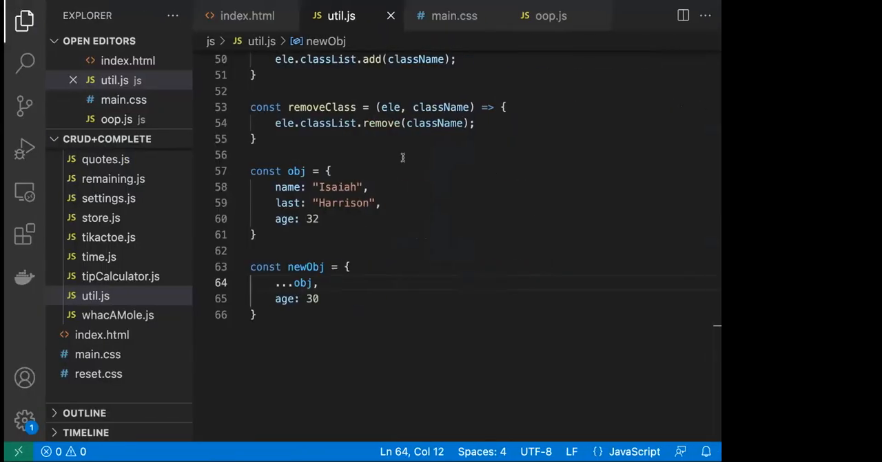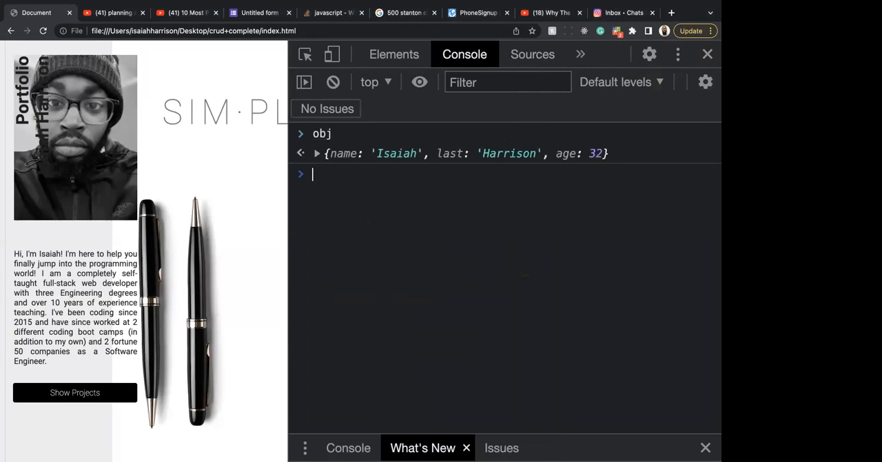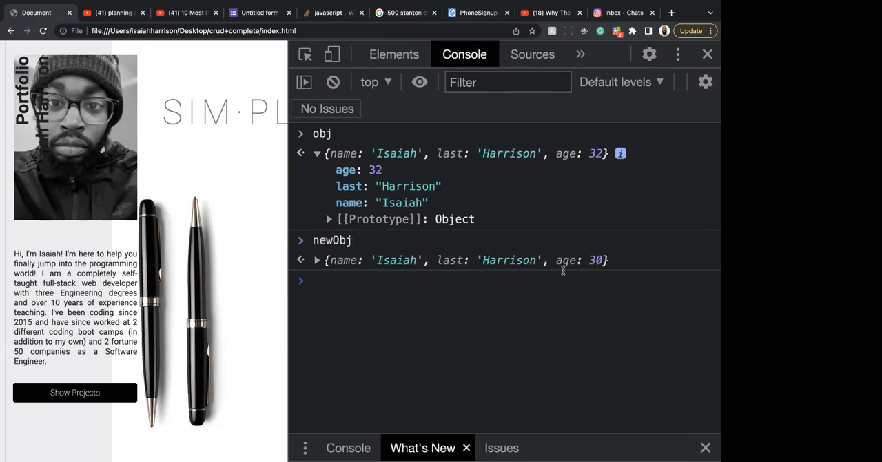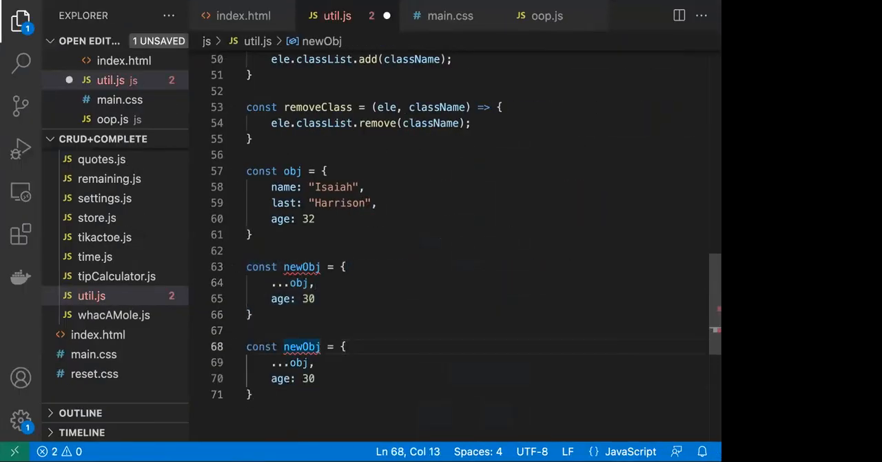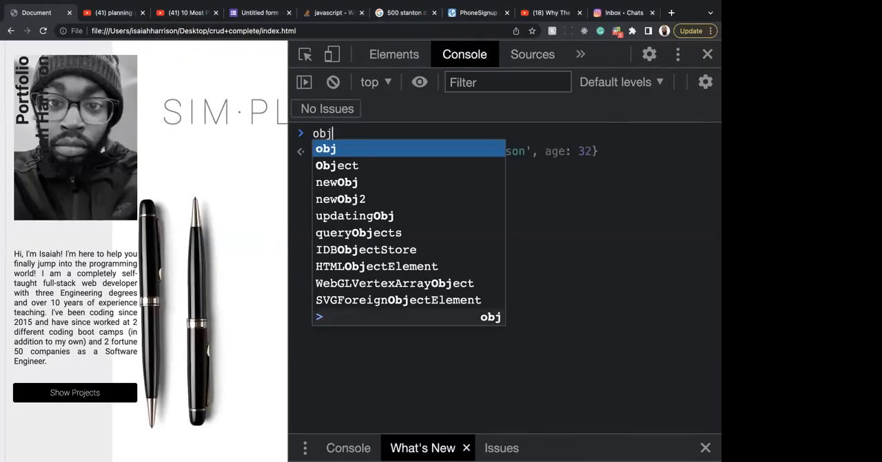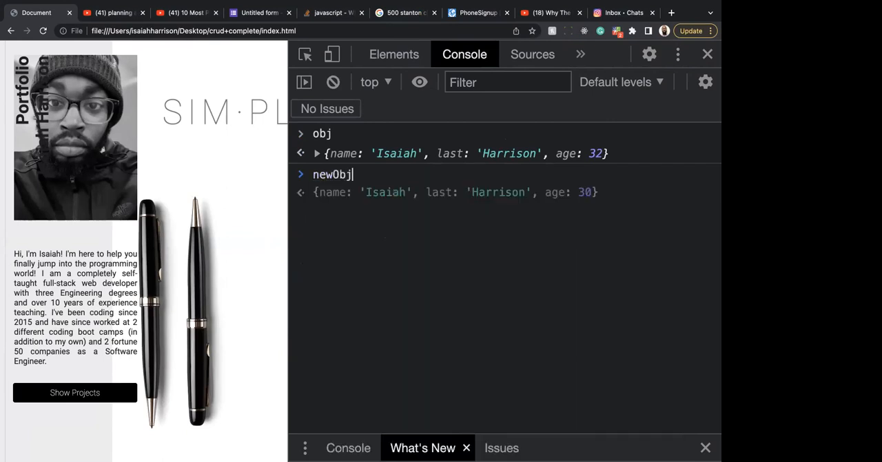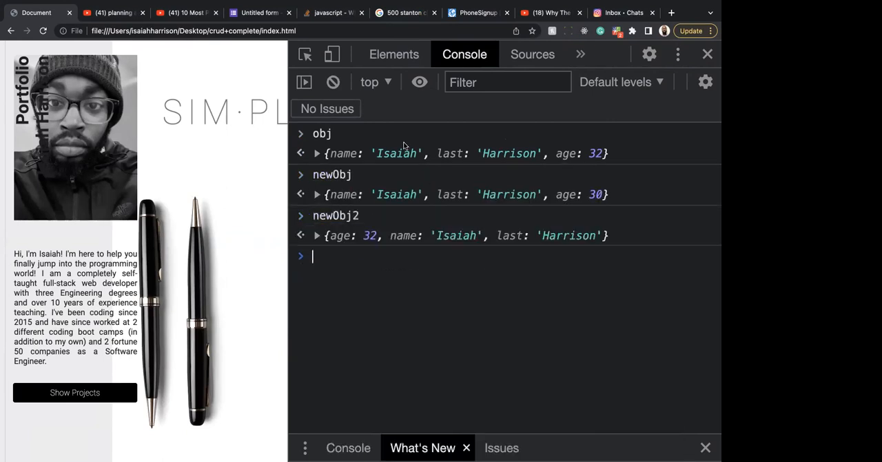All right, so what did I name this? OBJ. If I do OBJ here, we can see object, the same one I just created. And if I do new object here, we can see that age is 30, right? But let me switch it up. I'm gonna do new object 2, and I'm gonna switch the spots. Do a refresh. So we got object, we got new object, and we have new object 2, right? See the difference between new object and object 2? Age is 30 here, but new object 2 is 32.